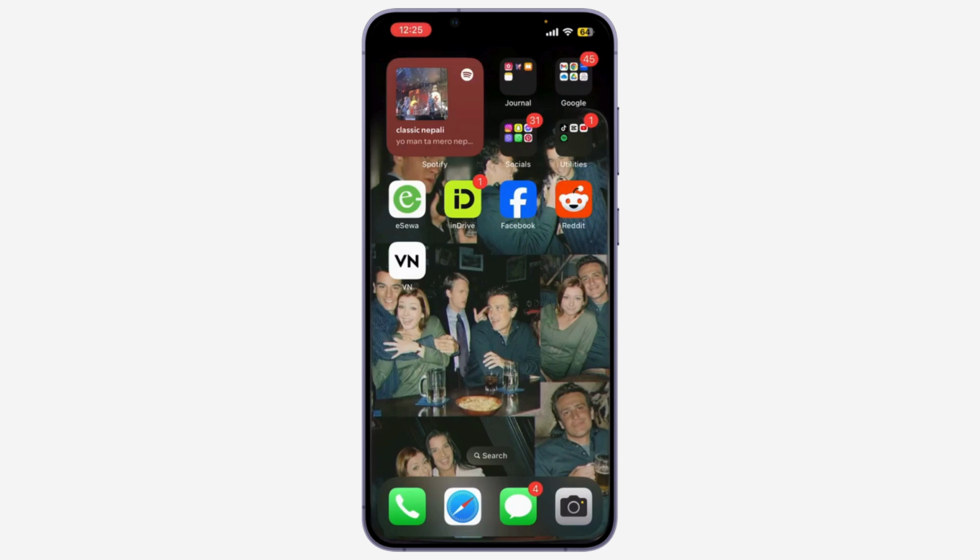Go to the Google Play Store on your Samsung device. In the search bar, type GBoard and hit search. Find the app in the results and tap on Install. Wait for it to download and install.